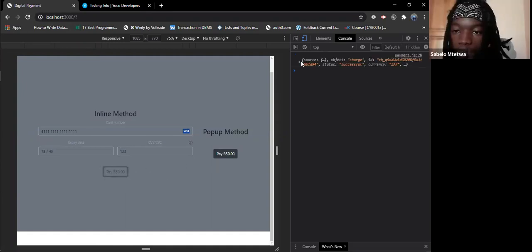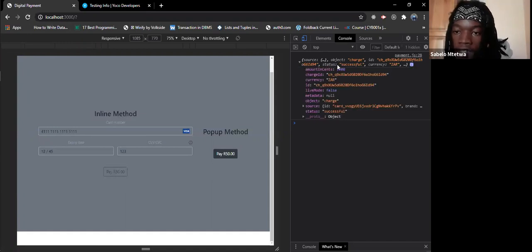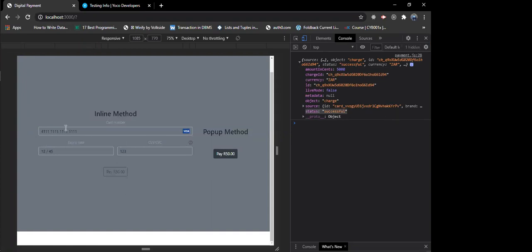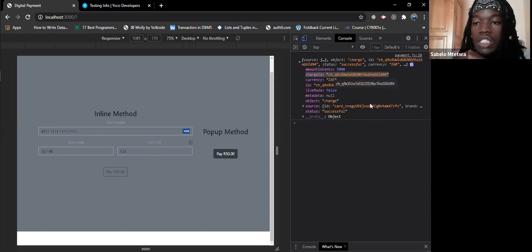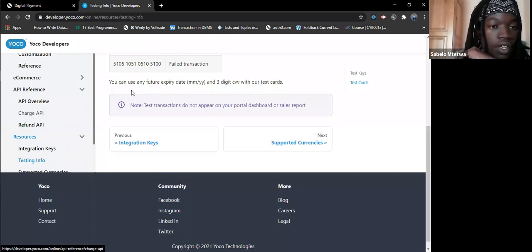Cool. Okay, so we're getting a response. This is saying this transaction was successful. That's what we expected because this was a successful transaction test card. You also get another important piece of information, the charge ID. You can use the charge ID to make refunds. So if you want to implement refunds on your website, you can use this charge ID, and then you can get more information from the documentation.